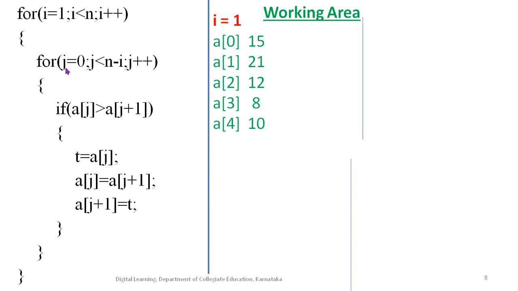Now when j is 0 for the first time, we enter inside the j loop. So here you have a decision making statement, that is a of j greater than a of j plus 1. Now a of j, which is a of 0, greater than a of 0 plus 1. So a of 0 and a of 1, these two elements are being compared. Now 15 greater than 21? So 15 is not greater than 21, it is false. So the control will never enter inside the true block.